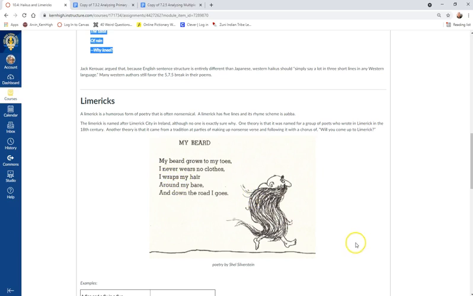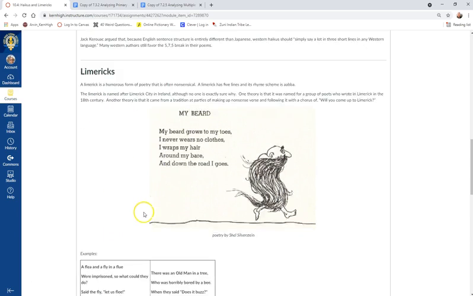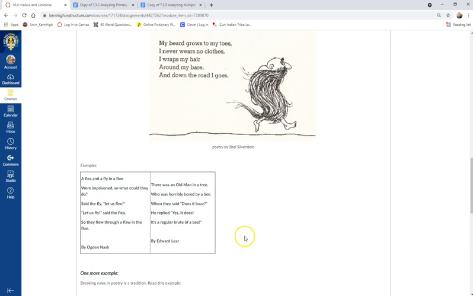And so I have an example right here from the great Shel Silverstein. In his poem, My Beard, okay, this is what a limerick sounds like, and it kind of has to follow this silly, whimsical kind of style. He writes, "My beard grows to my toes, I never wears no clothes, I wraps my hair around my bear, and down the road I goes." And you'll notice that these other examples of limericks kind of have that same rhythm. They kind of have that same bounce to it.